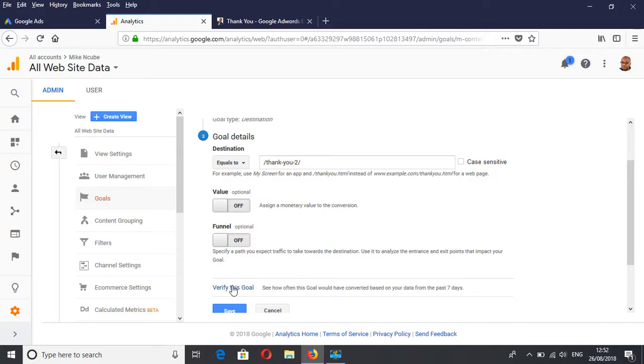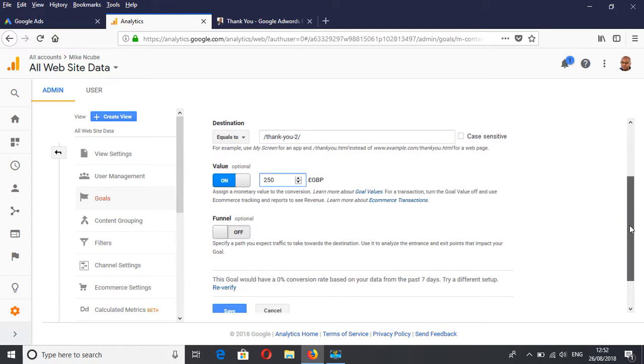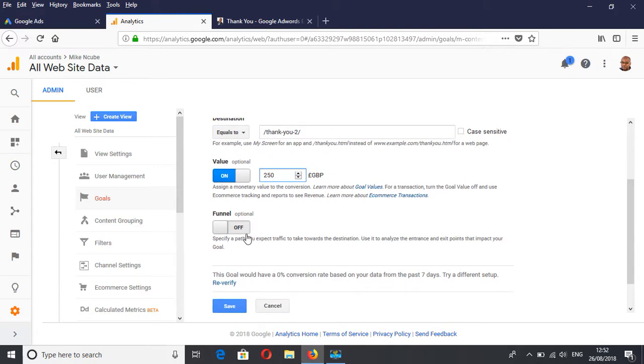We can always check to see what the conversion rate is going to be. In this case, it's telling us over the past 7 days it had a 0% conversion rate, which is fine. But if there were conversions, it would show us there. If we want, we can assign a value to it and say maybe each of those is worth £250 to us. And we can also set a funnel, so stages that people go through, but that's not a requirement, it's optional, and you can always add that.